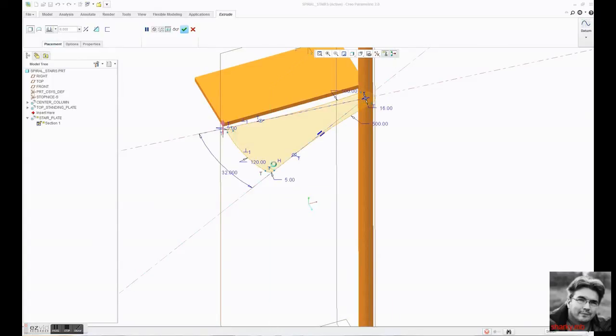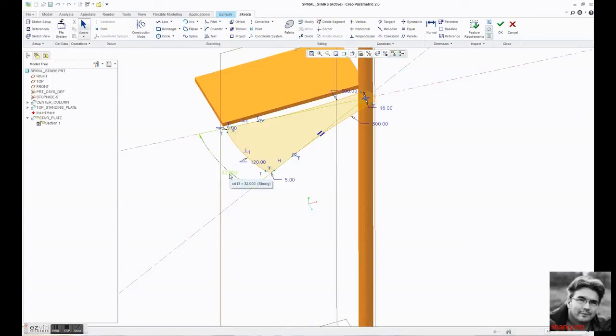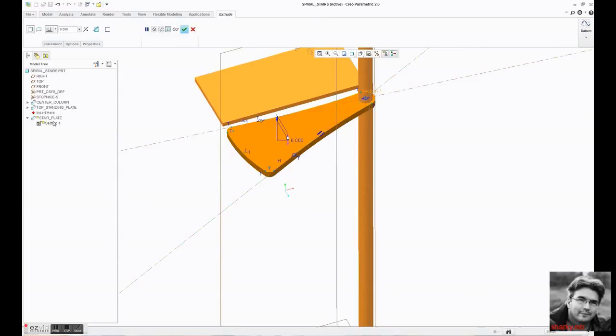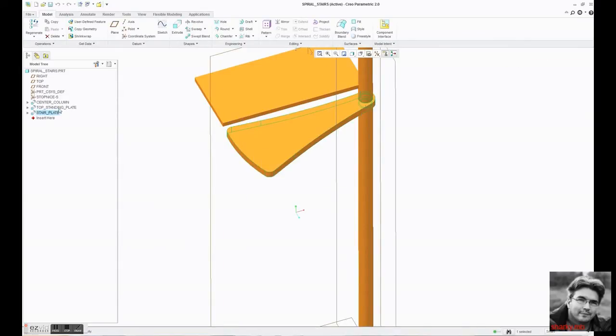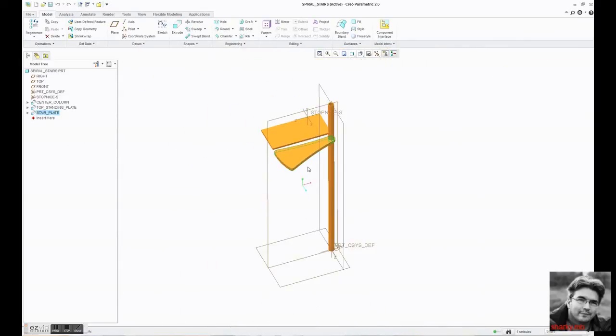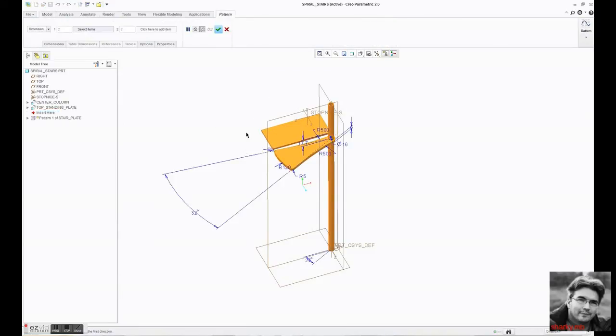Like you see here, curved with radius 32 degrees, centered to the axis of the column, only to the axis. So the whole sketch is dimensioned only to the bottom reference for the sketch, the internal datum plane, and to the axis. So that's why there is no problem to make the pattern.